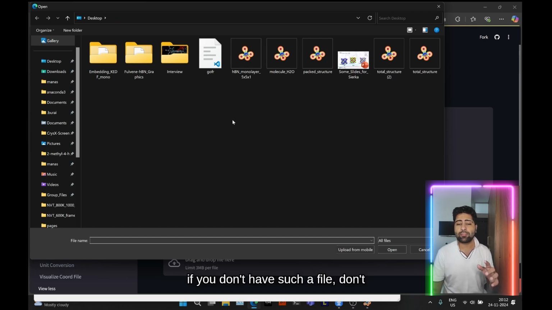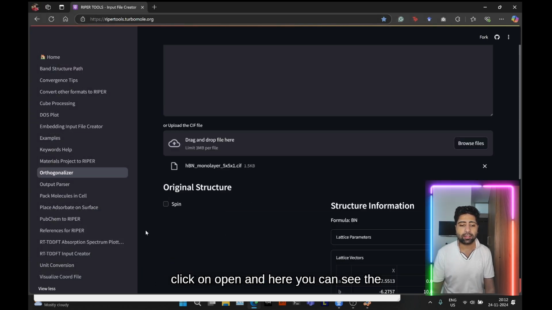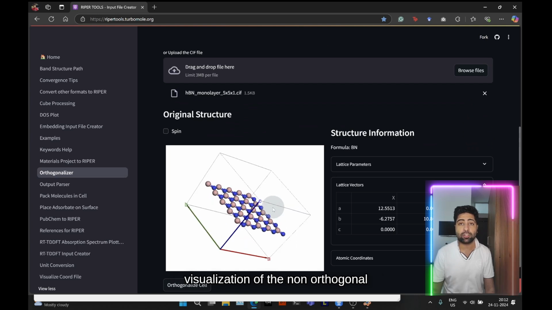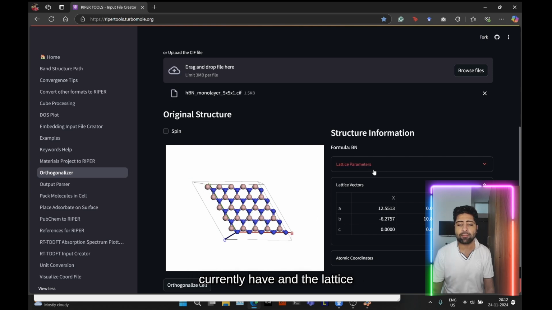If you don't have such a file, don't worry, I'll leave it in the description down below, so from there you can get some idea. So here is my file. Here I click on open, and here you can see the visualization of the non-orthogonal hBN monolayer unit cell that I currently have in the lattice parameters.